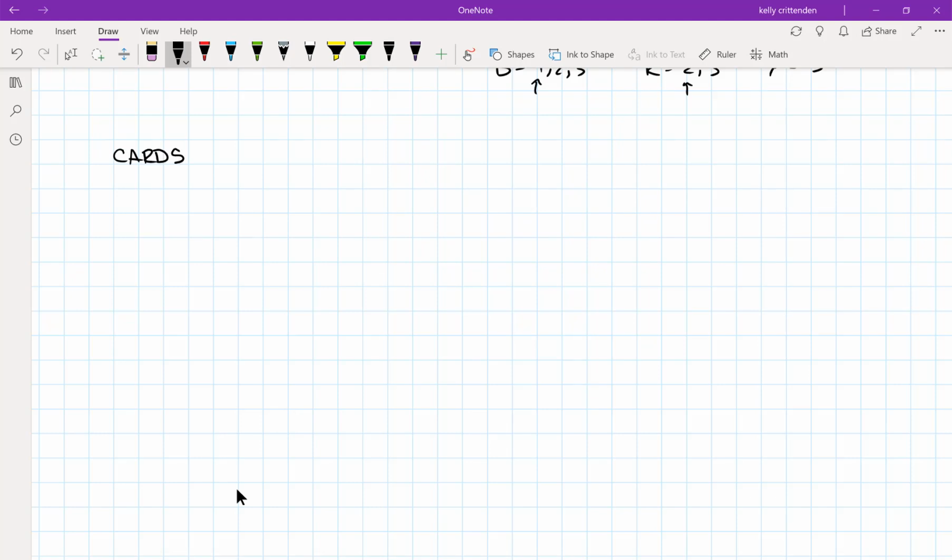In a normal deck of cards, there are 52 cards. And there are 4 suits: the hearts, the spades, the clubs, and the diamonds. Each one of those has 1, 2, 3, 4, 5, 6, 7, 8, 9, 10, jack, queen, king, ace. So there are all of these options, and the same for each one of them. I'm not going to write them all out.